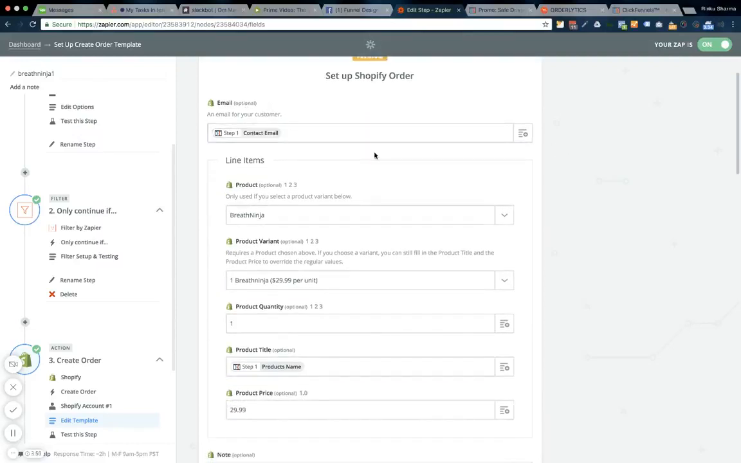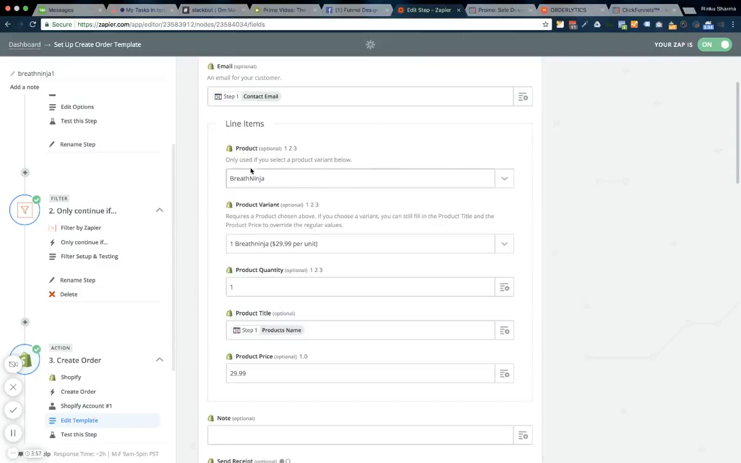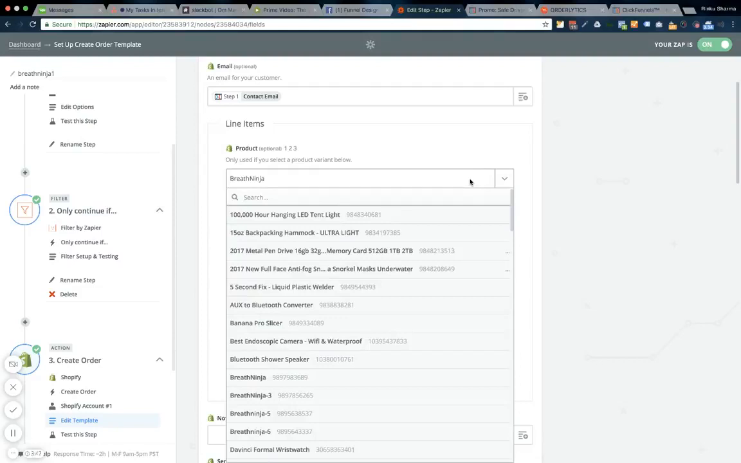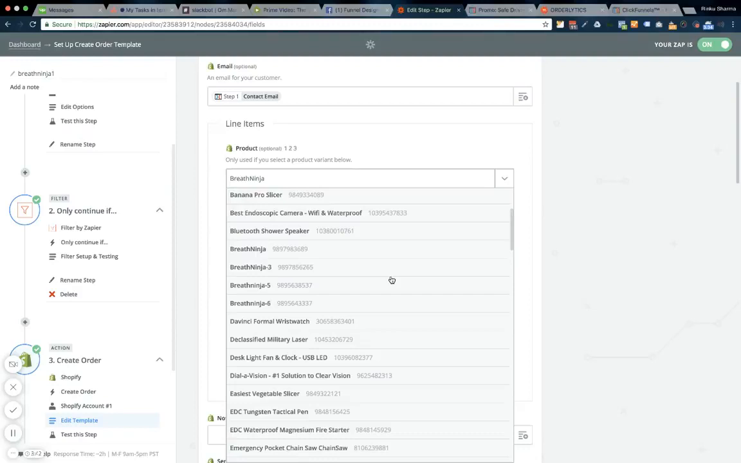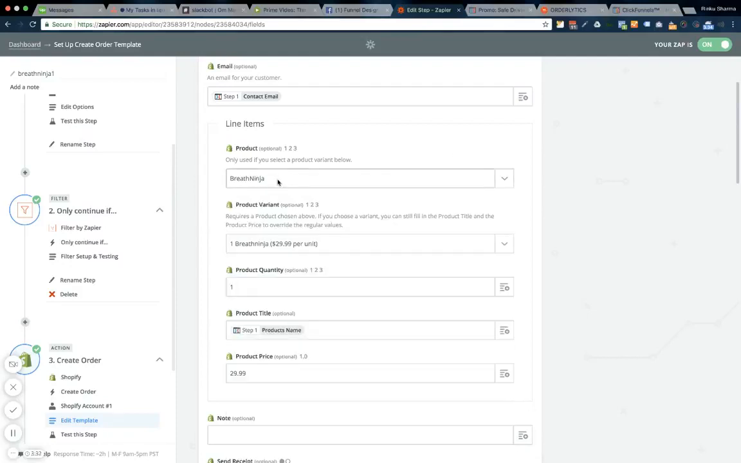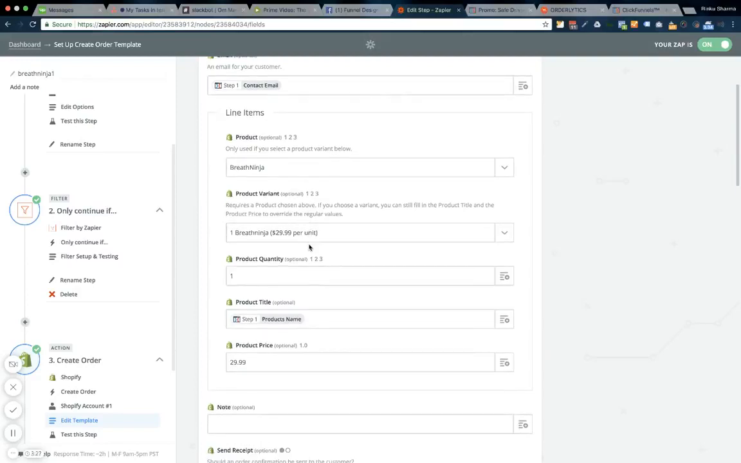So email address, contact email address in the product, you're going to enter. Now some of this is already done inside of Shopify, right? So everything that you see here is coming over from ClickFunnels to the filter. Now you have the option of populating this information inside of Shopify. So we selected Breath Ninja because that's the name of the product. We selected what the quantity is going to be because we are entering one quantity at a time. So we made sure that we enter one.